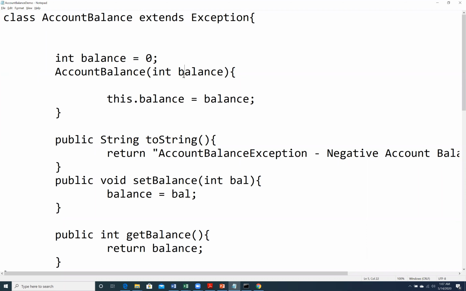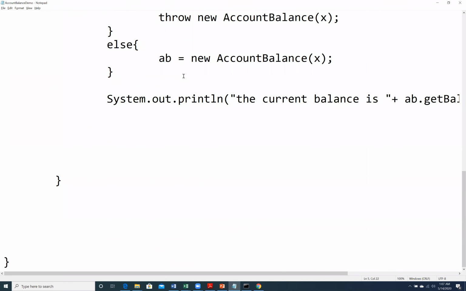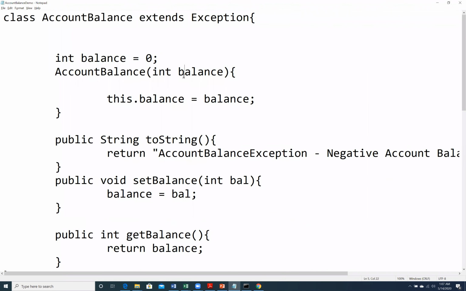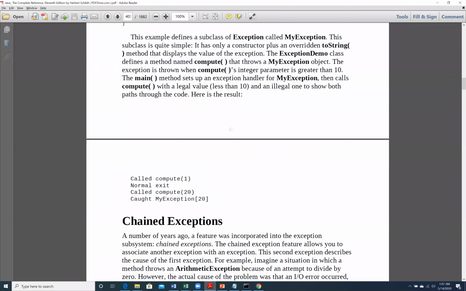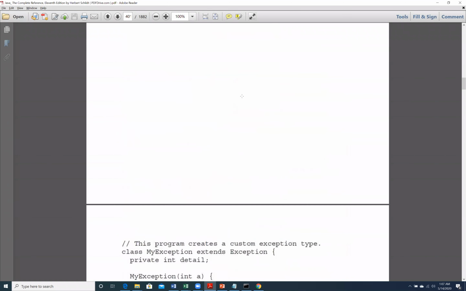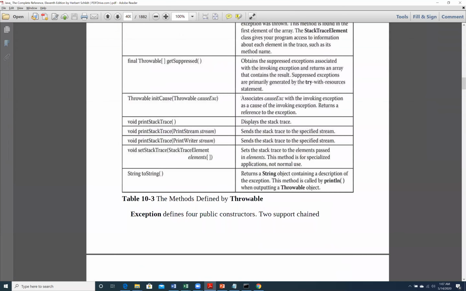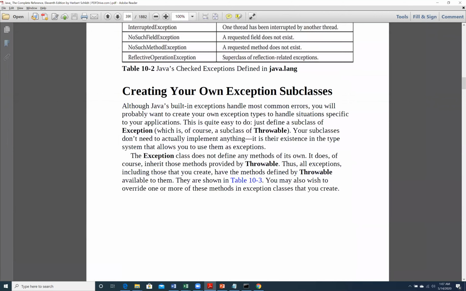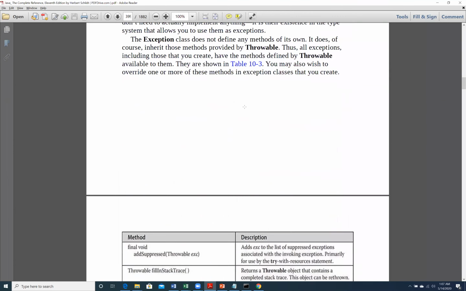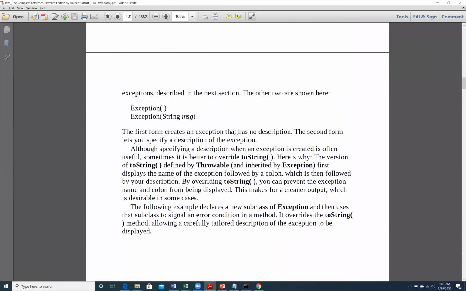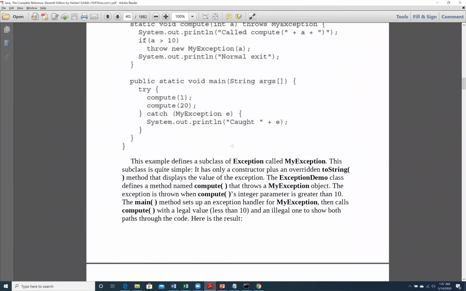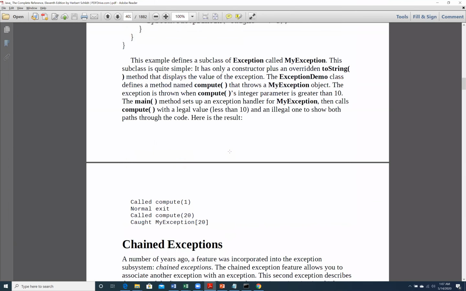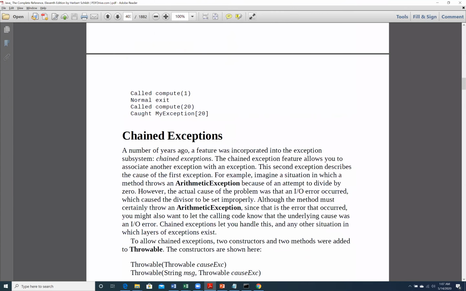So I hope now you learned the concept of creating your own exception, and you also understand when you should be using it. I strongly recommend that you should read a book. All these concepts which I'm covering are coming from the book. Creating your own exception: complete references given, a couple of good examples. I recommend you to cover it.